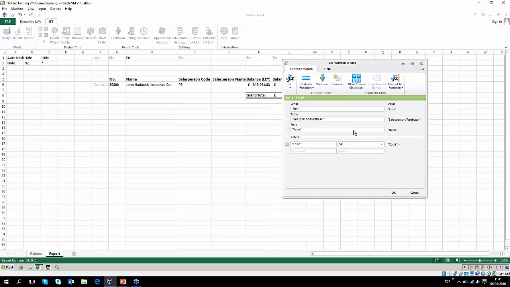So I now know that this is going to bring me through the first record it finds, and it will display the name where the code equals the same as what's in the cell next to it, in this case PS. I can also hit the evaluate function here at the top, and you can see here where it says Peter Sado as a result.